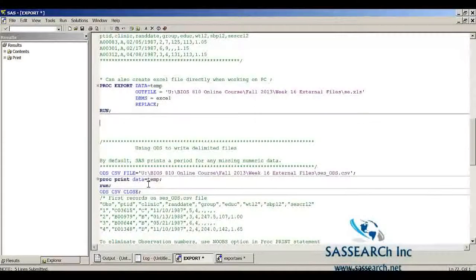Another way to create an external file is by using ODS. And when we use ODS, by default, SAS prints a period for any missing numeric data. So here we start with the ODS statement, similar to when we've created ODS RTF files, but here we're saying ODS CSV, so we're interested in creating a comma delimited file, and this is where we want that file written. And so we're giving it the name ses_ods.csv. And then we're just printing out our data. And then we have ODS CSV close.